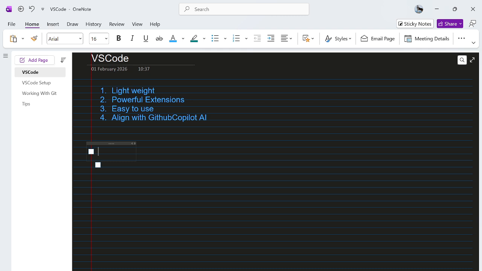And why have we chosen VS Code? Because it is lightweight and has a lot of powerful extensions for our work. It is also very handy and easy to use for our development work, and it is aligned with GitHub Copilot AI. Because this is a Microsoft product, VS Code is very much coupled with GitHub Copilot, and it is very useful in our development work, right?